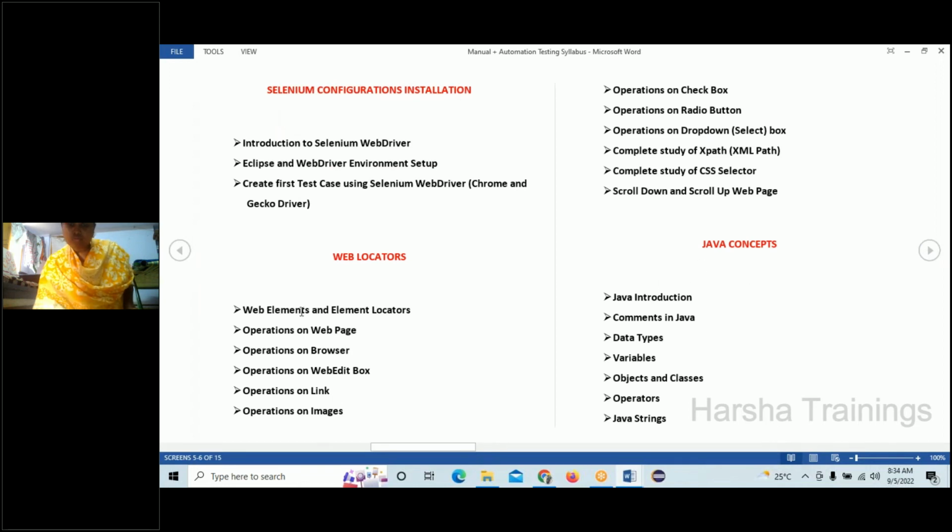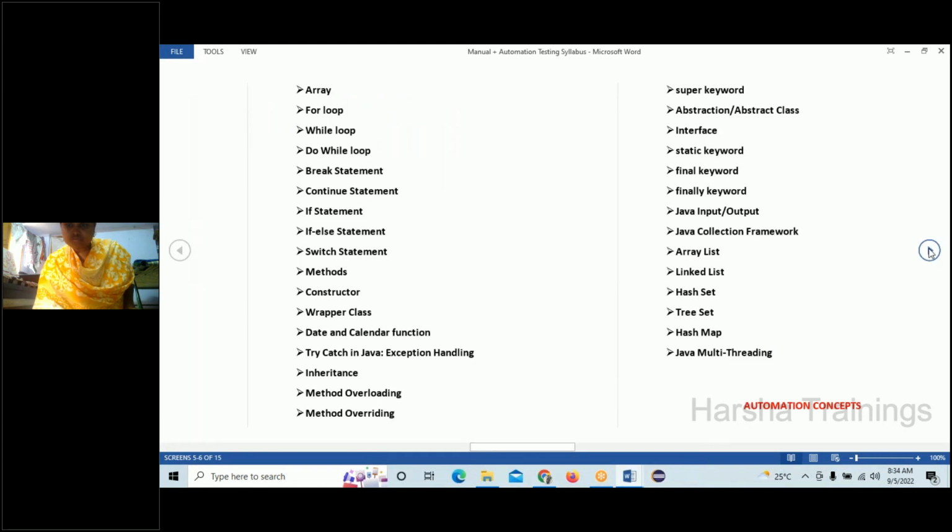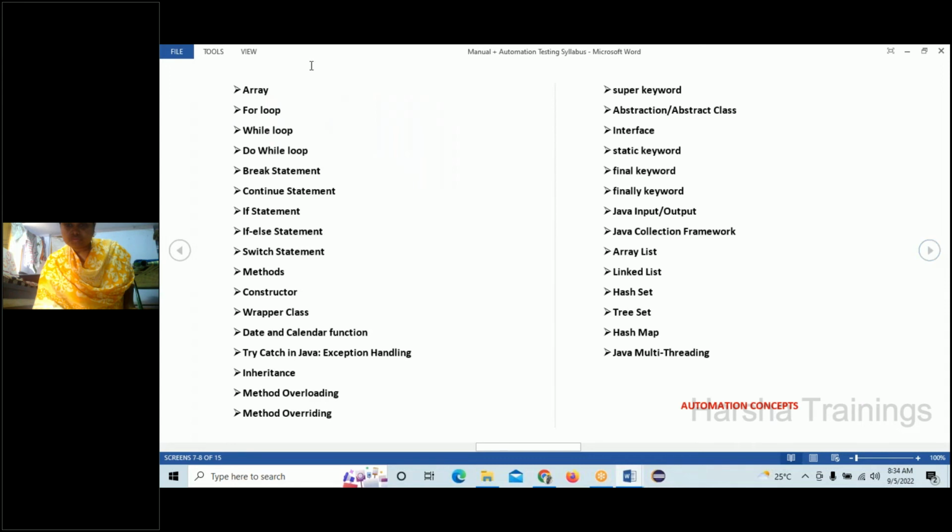And immediately after knowing all the web locators, we are going to teach Java concepts. This takes almost 8 to 9 classes. Many concepts are prepared here which are helpful to you to work with Selenium Java. And the super keyword, final keyword, collections, lists, data structures, and all these concepts will be covered here. This is the syllabus.